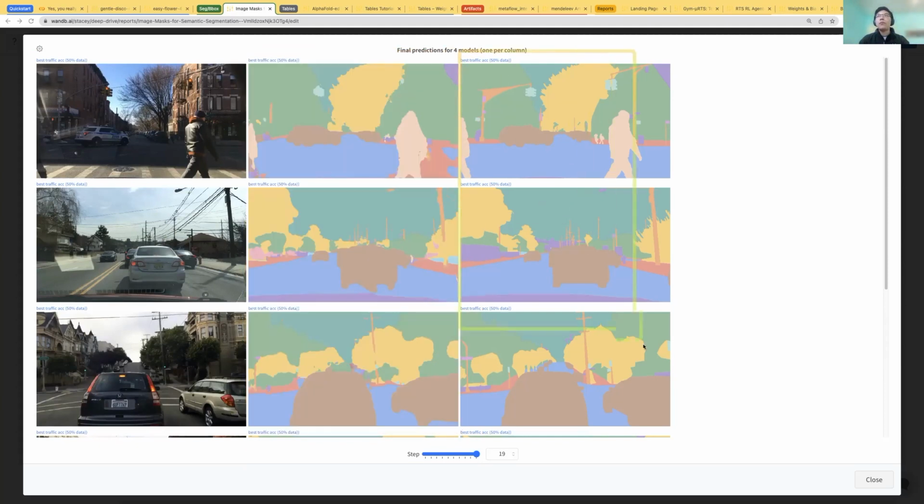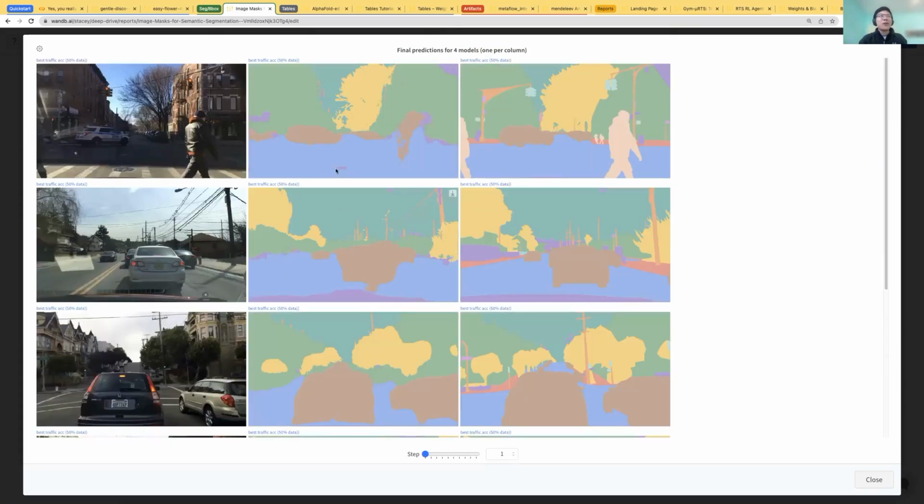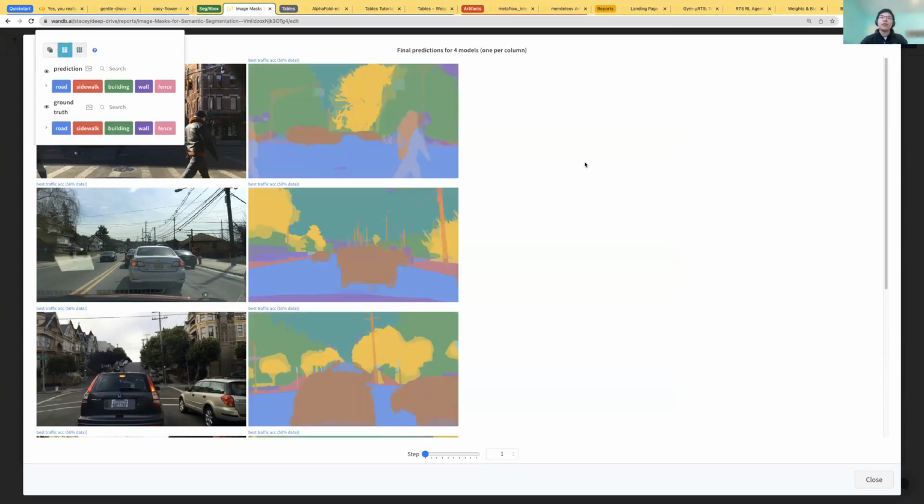And in the third column, we have the actual ground truth labels. Okay. What I can do is if I go all the way back in time, we can see the model when it was initially set up. And you can see that there doesn't seem to be a lot of agreement between the ground truth and the actual predictions. And we can get a better sense of that by overlaying those masks on top of each other.